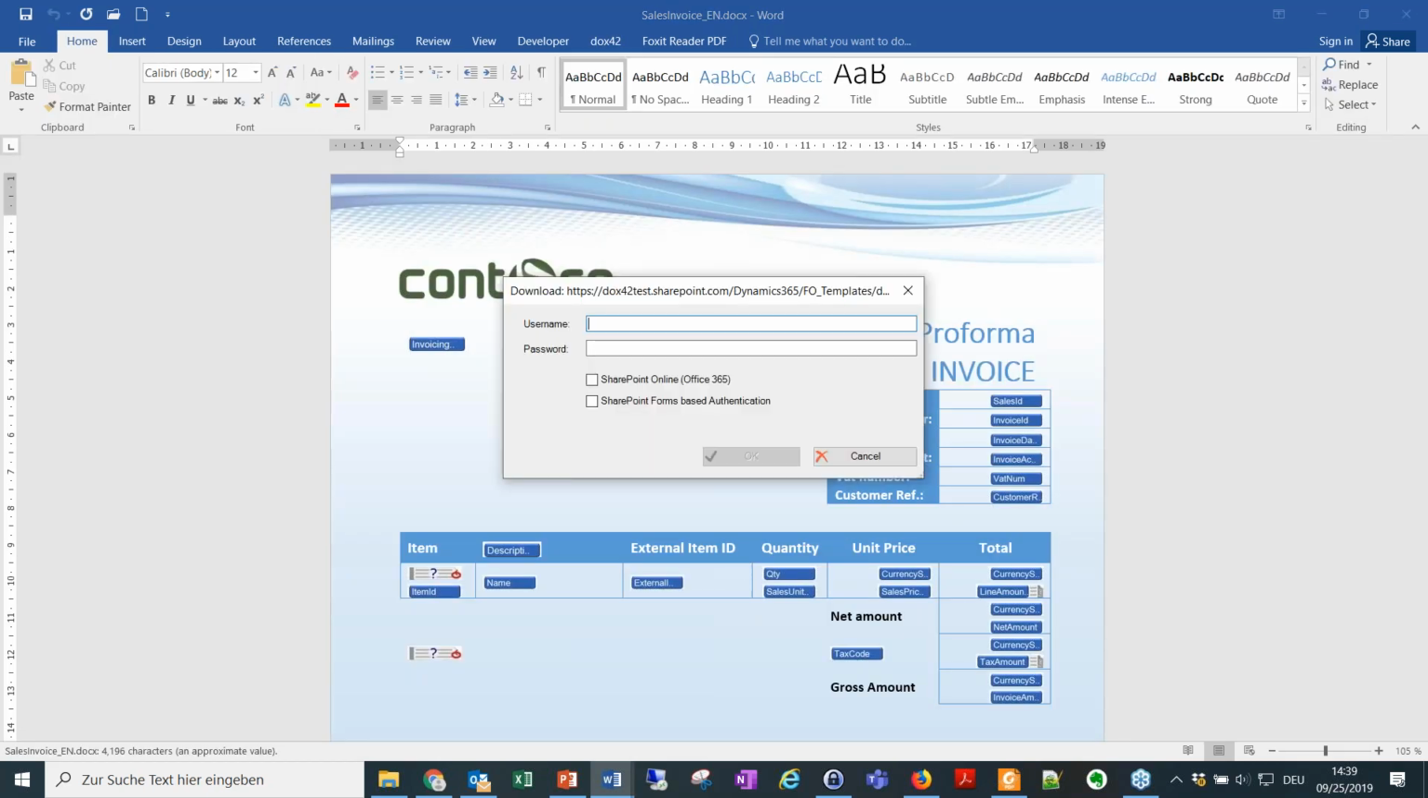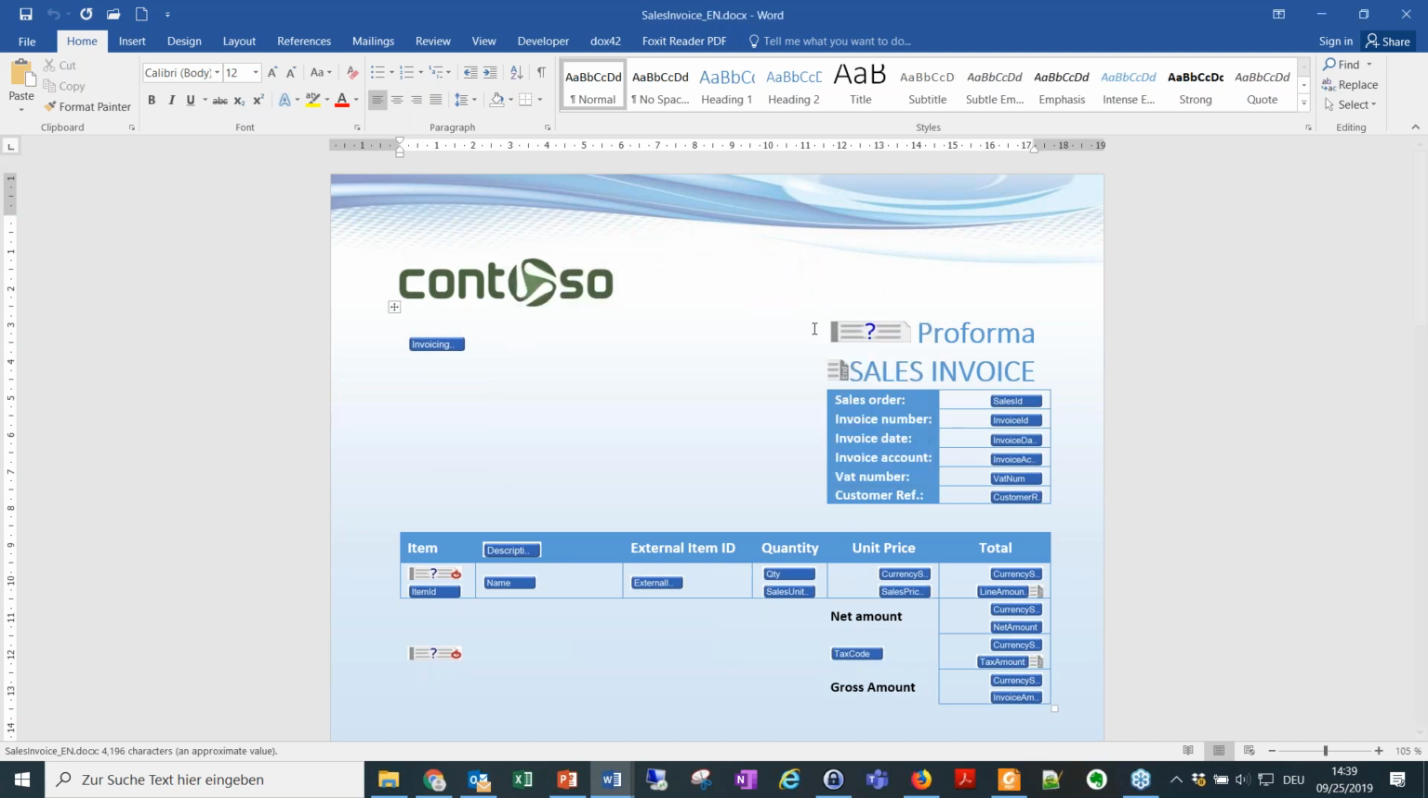I just enter my credentials for a second here. Tick the SharePoint Online. So here is the template. This is our productive template. And what I would like to do is, as I said, add the address.